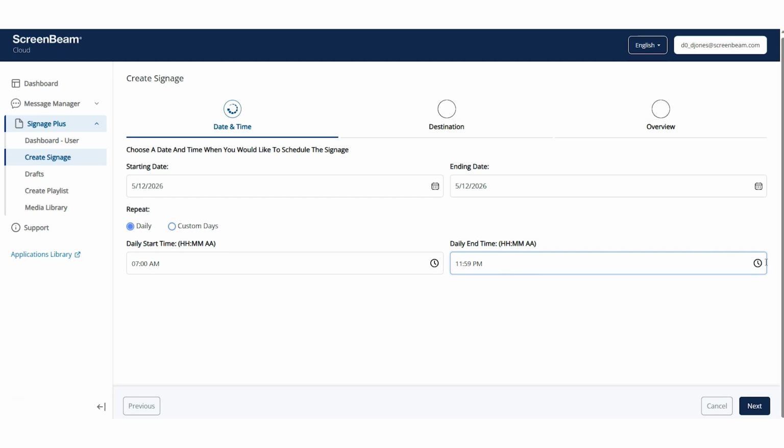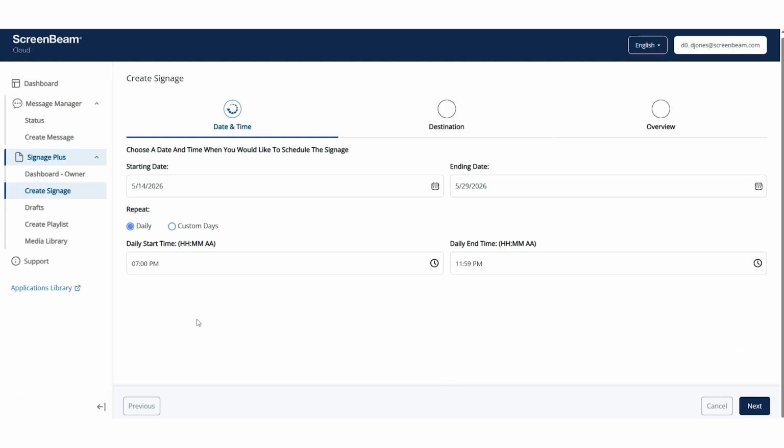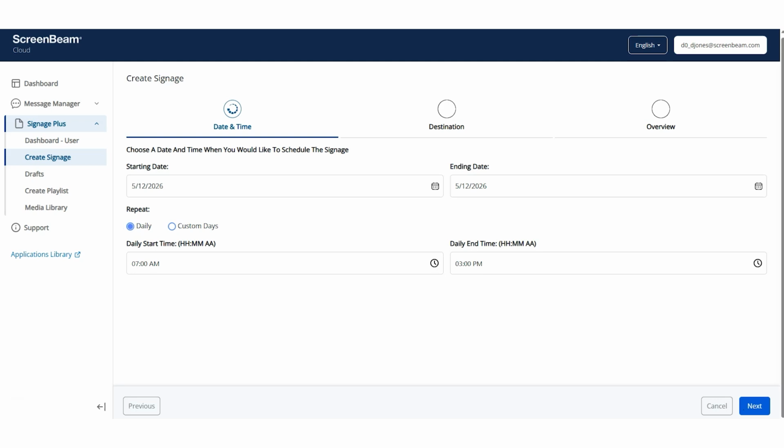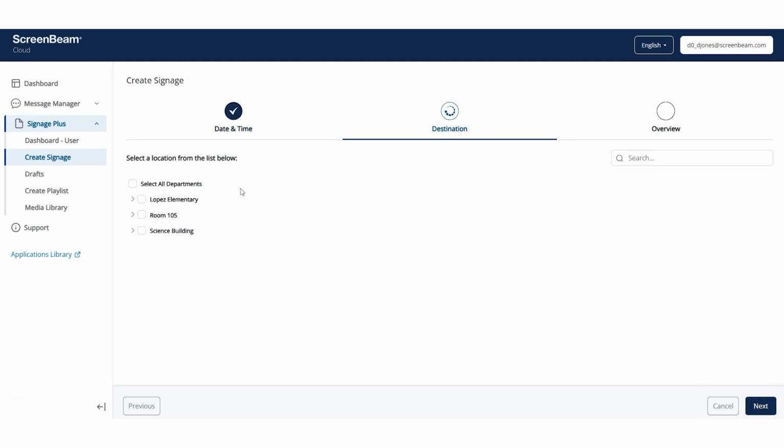Next, select an ending time so the signage knows when to stop. Once again, you can type in a specific time or select 15-minute intervals. You also have the option of selecting custom days. Just select the Custom Days radio button, select the days that you would like to run the signage, and then select your times.